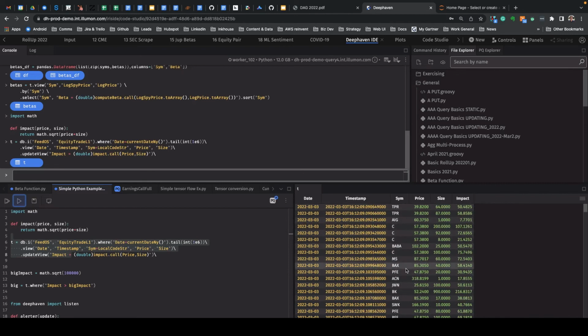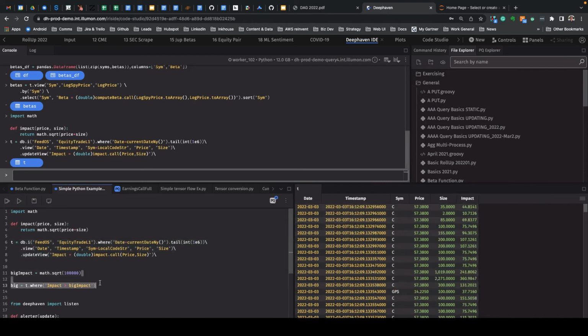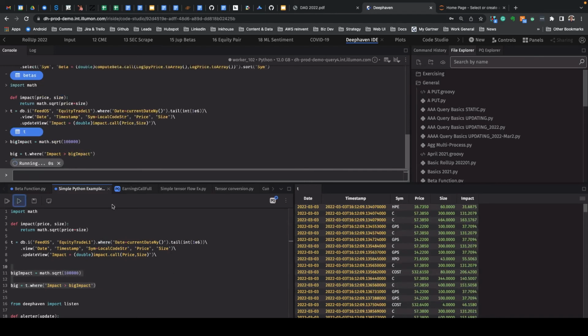This is a ticking table. This is a real-time table that's coming in. I think the last 1,000,000 records or something like that, because I've tailed it. So I'm just going to calculate the impact, as some sort of function of price times size, and then I'm going to arbitrarily define what big impact is. And I'm going to have a second table that says, I'm only going to see the output when the impact is more than that big impact that I've arbitrarily defined.